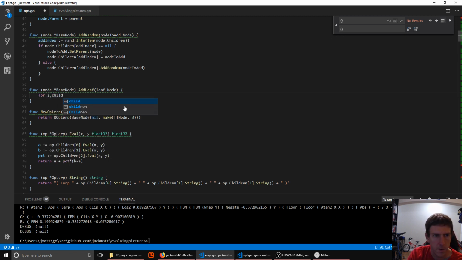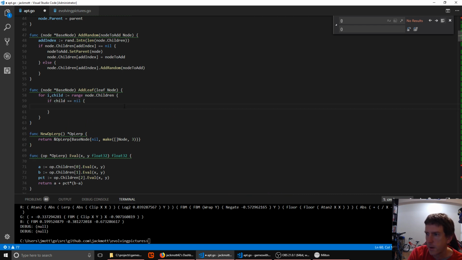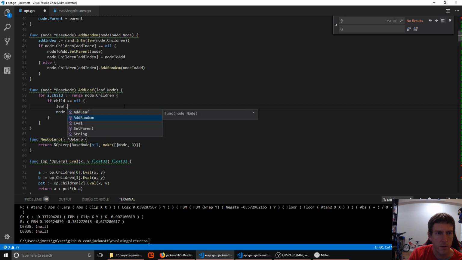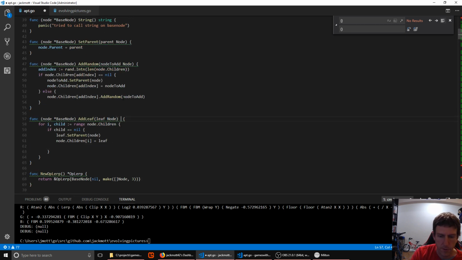So we're going to loop through all of the current node's children. And if the child is nil, then we're going to be done. Okay, we're going to say node.children of i equals leaf. And we'll set the parent of the leaf to node. And add leaf is going to need to return a Boolean because this is going to have to backtrack sometimes. Sometimes it's going to go down the tree.